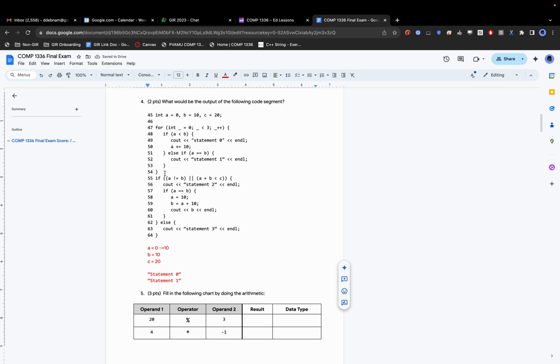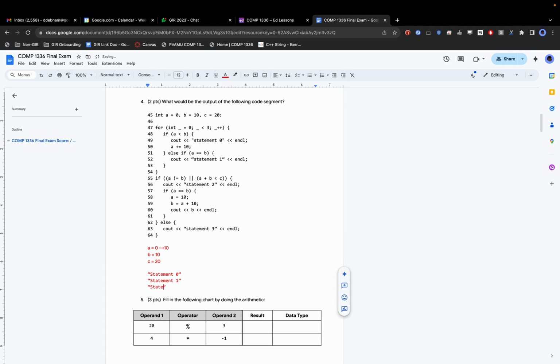Boom. So now we go to the next iteration. If we had i would be 2 now, which is still valid. 2 is less than 3. So now we check, is A less than B? Nope, they're still the same. So we fall to this else if. We check, is A equal to B? Well, according to this, A is still equal to B. So we print statement 1 again.